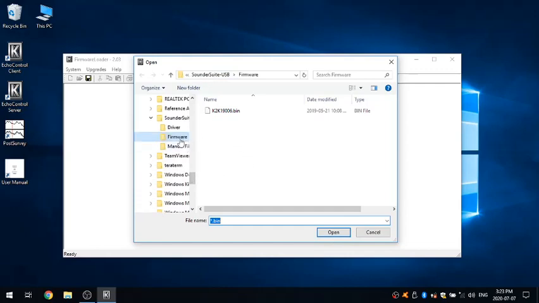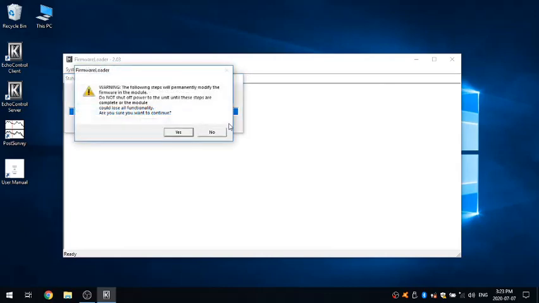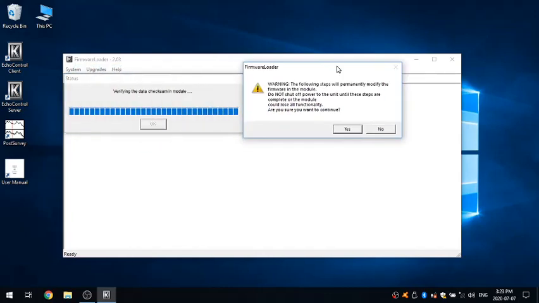So at this point we'll go ahead and point at our bin file and hit open. It's going to go through and switch over to a firmware loading mode, and it's going to come up and give you basically another chance here to make sure that this is what you want to do. This is just a warning that comes up to make sure that you want to continue.